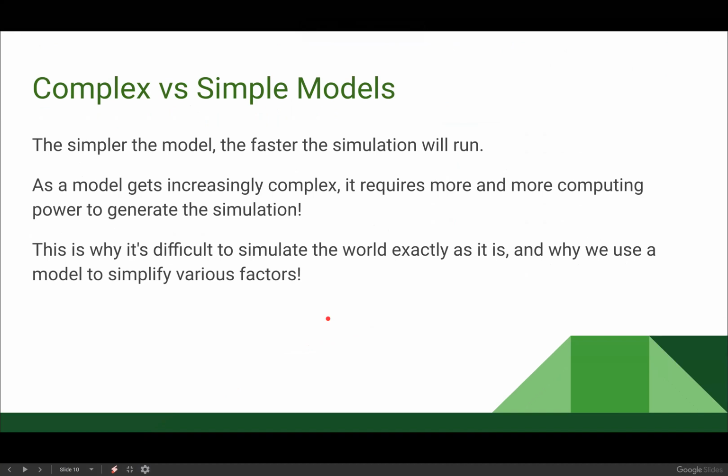When we're building simulations, if we have a simple model, that's going to make our simulation faster and easier to run. As our model gets more complex, it requires more computing power to generate our simulation. And that's why it's difficult to simulate the world exactly as it is, and why we use a model to simplify various factors so that we don't have to deal with more of the complex things.